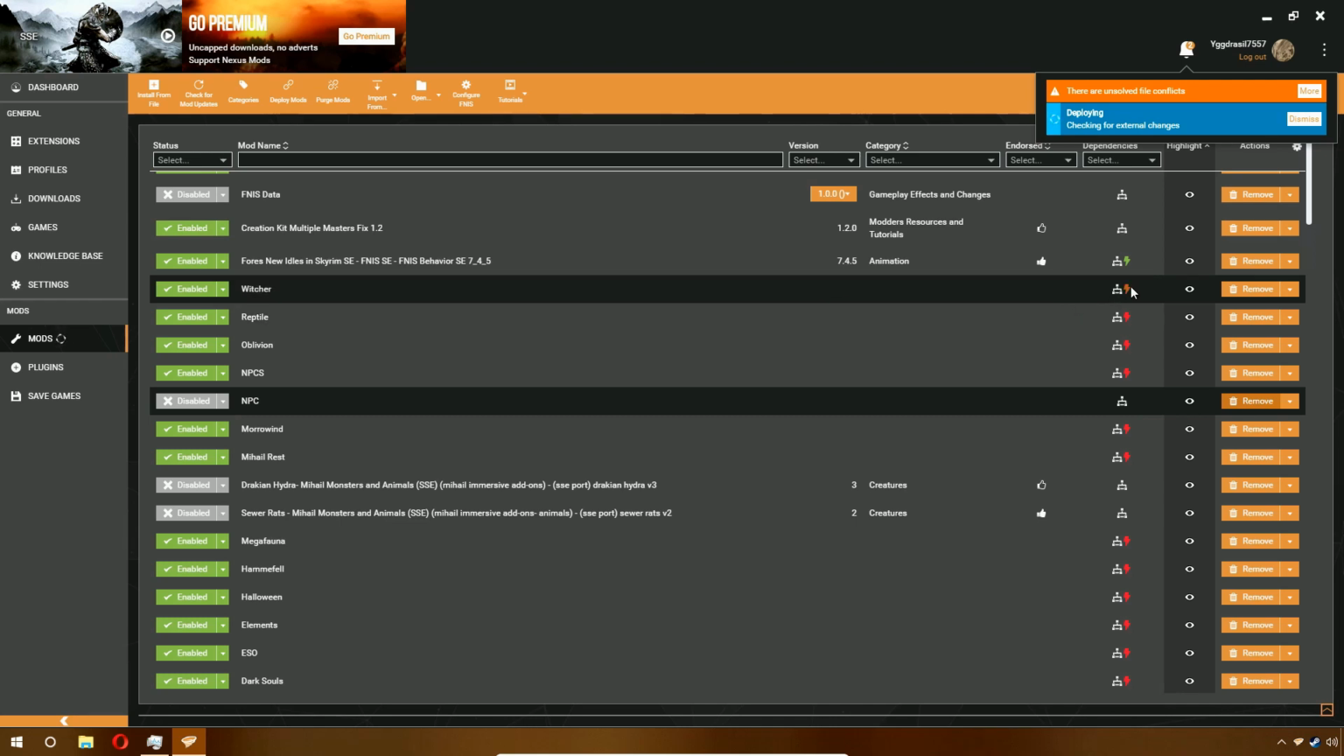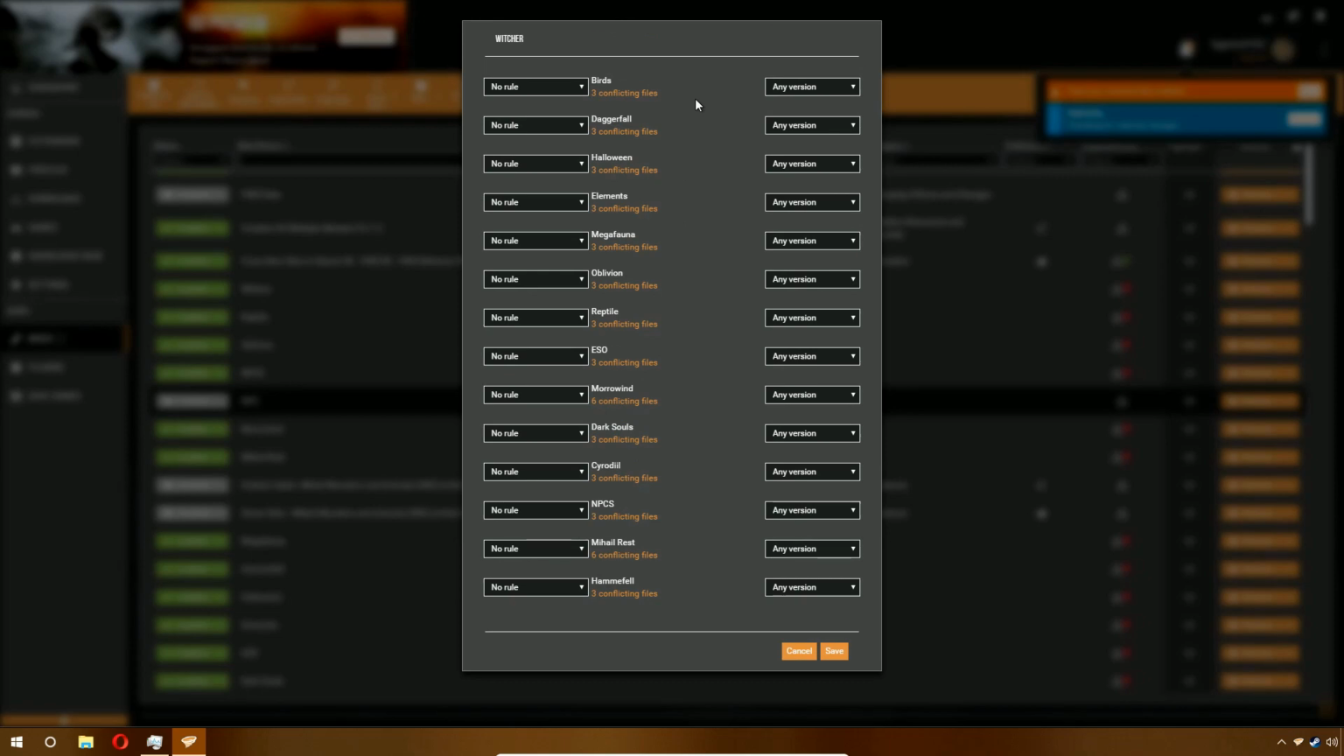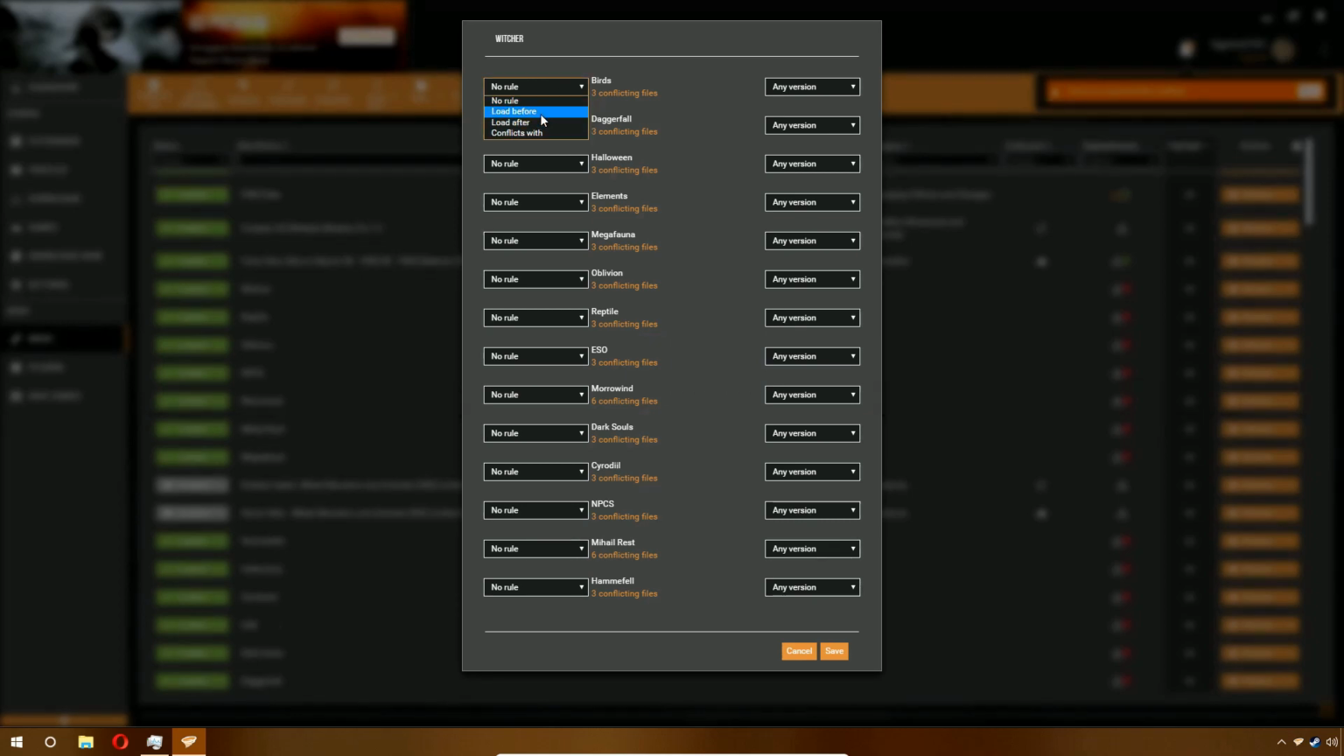If you have multiple merges, as I do, you'll notice that they conflict with each other. This is not a bug, and it's not something that is very simply taken care of. Unfortunately, if the only files that conflict are these three, fidcache, map, and merge, then you can go ahead and set rules, whether they're load before or load after. It does not matter, so long as it's consistent.